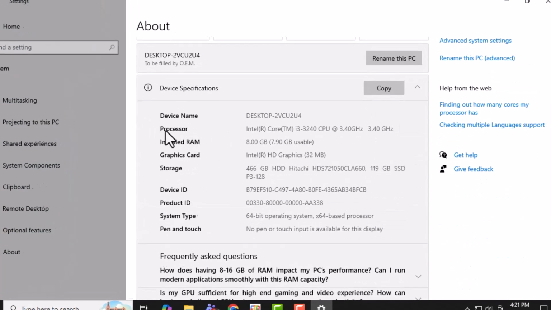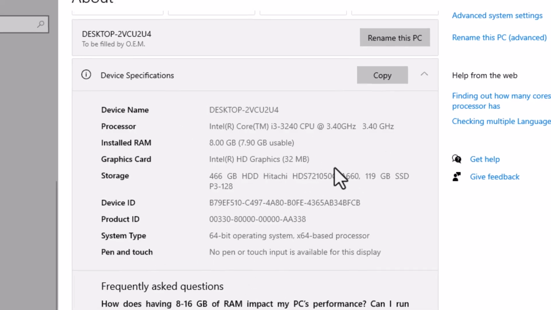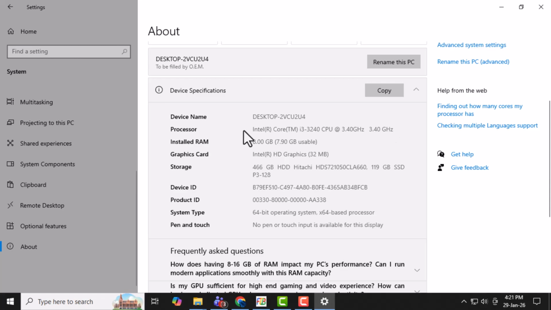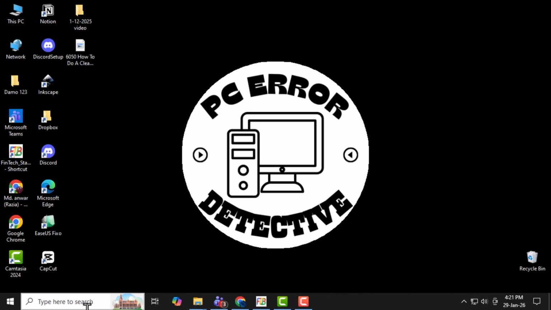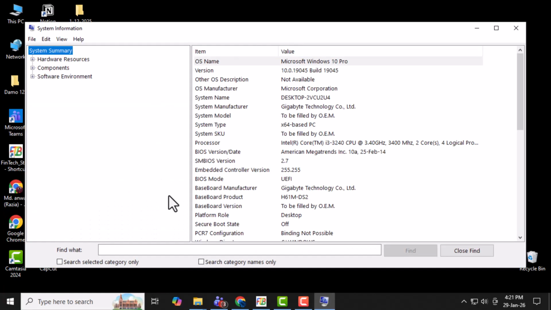Step 4. Look for device specifications and find your processor listed there. This will show you the exact model and generation of your CPU, which is important for knowing your computer's performance capabilities. Alternatively, Step 1. Type system information in the Windows search bar. This allows you to access a more detailed view of your system hardware and software.